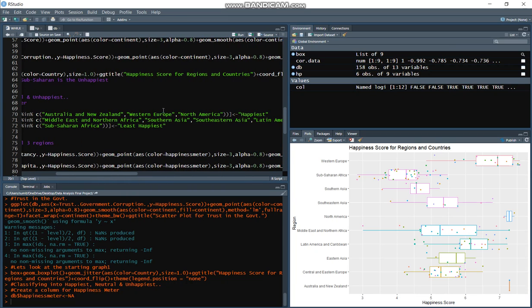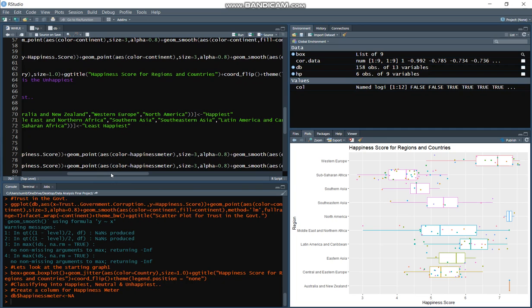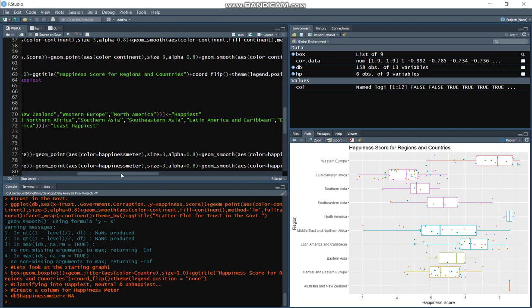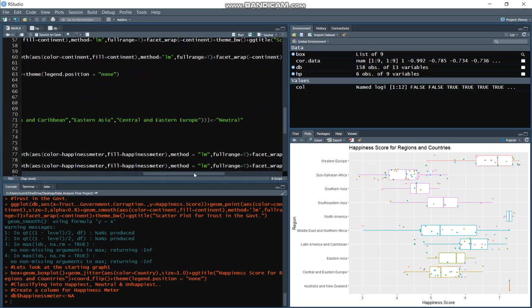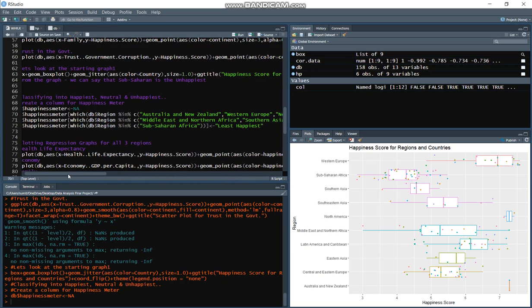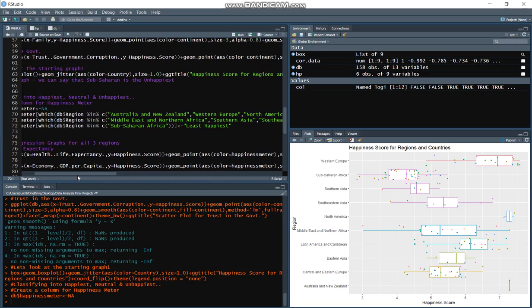Australia and New Zealand, Western Europe and North America will be the happiest. Middle East and North Africa, Southern Asia, Southeastern Asia, Latin America and Caribbean, Eastern Asia, Central and Eastern Europe will be under neutral. Sub-Saharan Africa will be under least happiest.